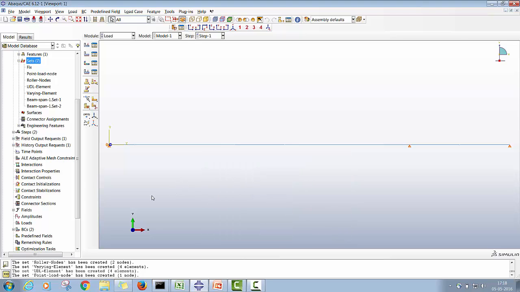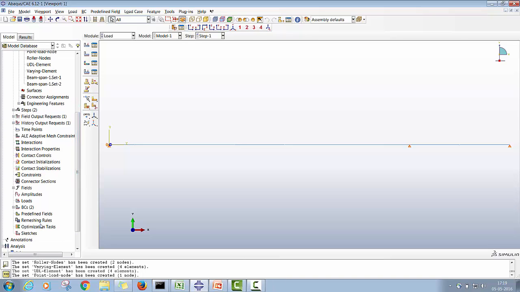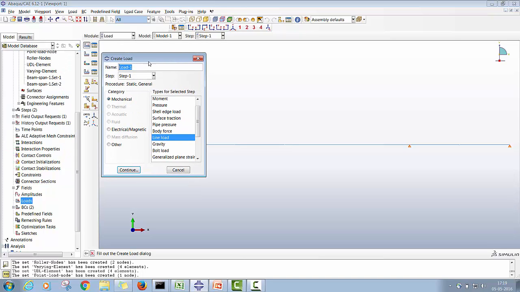And now moving on to the loading part. We will start with the varying distributed load. This is a slightly critical part of this tutorial, how to apply the varying distributed load. For that you go to create load and then say vary, put some name, varying load, line load. In this type selector step you need to choose the line load, mechanical line load.